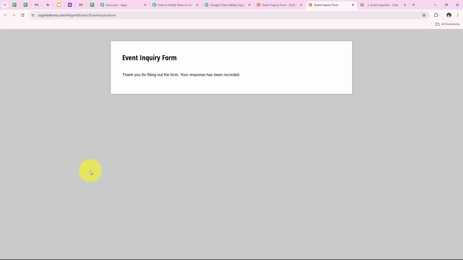And as soon as we click on submit, yes, you can see the event inquiry form says: thank you for filling out the form, your response has been recorded. So yes, with this we have successfully submitted this form. And now what has happened is that Cognito Forms has captured the details of our test submission and sent it to our workflow. Pabbly captured the response, triggered the workflow, and further sent a Google Chat message.